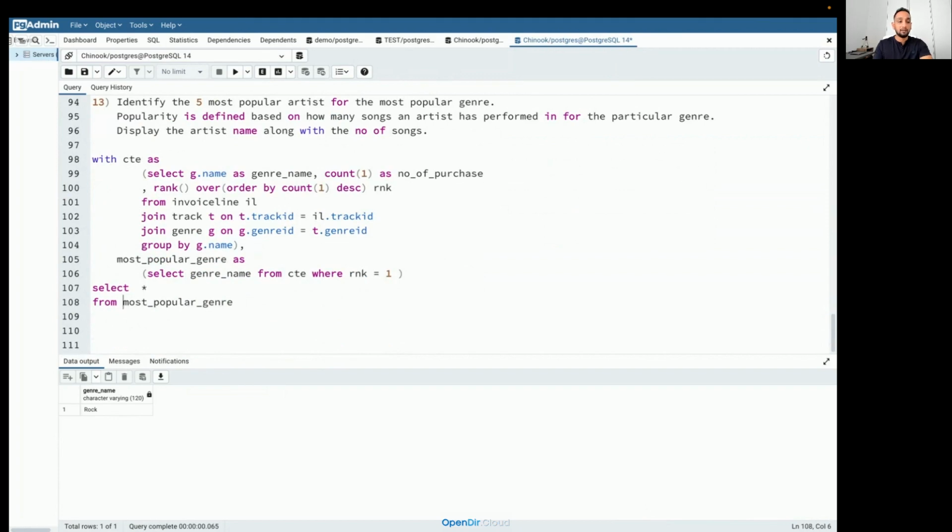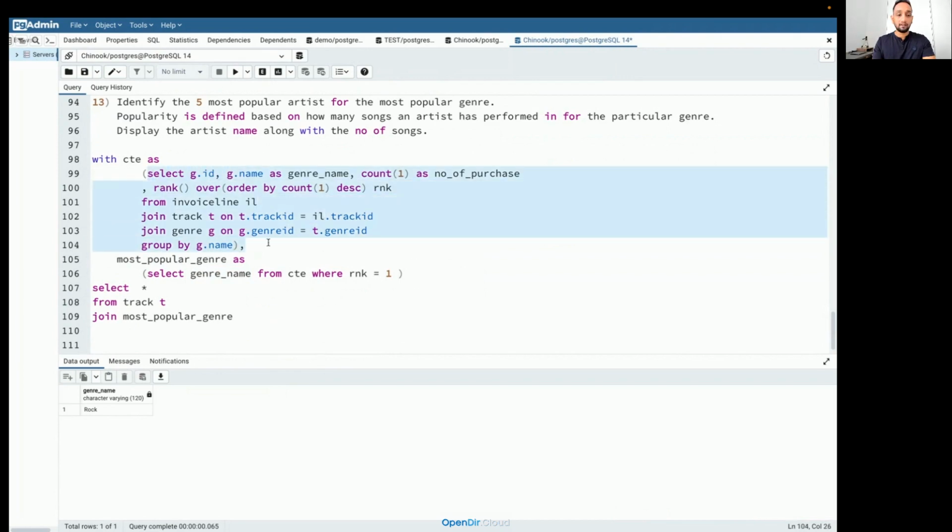So what I can do here is I can just say track, okay, T, and then I need to join it with my most popular genre here, right? But here I only have the genre name. I do not have the genre ID, right? So what I can do here is I can also fetch the genre ID. So I can say g dot id, okay, which should be my genre ID here, right?